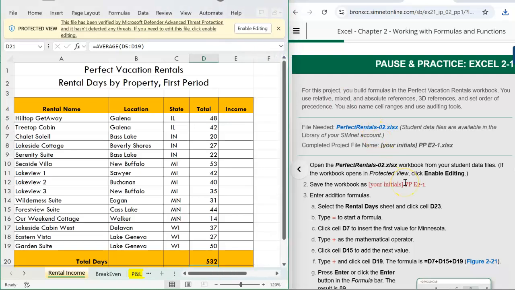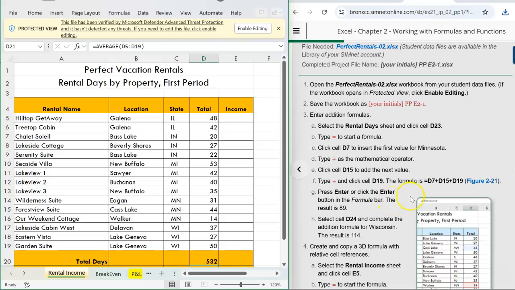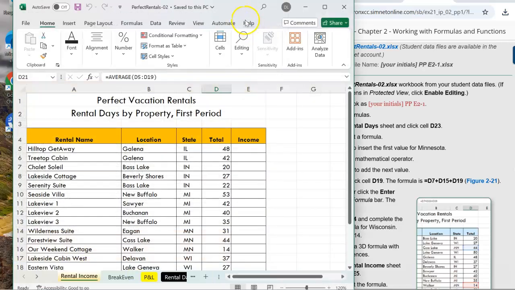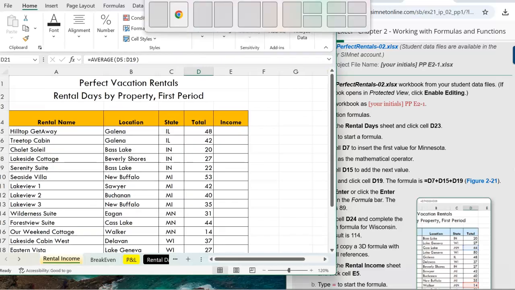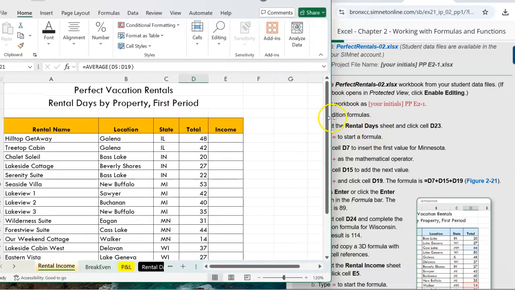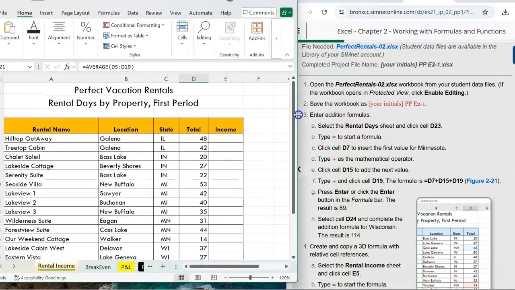Once again, let's keep it half and half so we are able to see both. The first task is open the perfect rentals 02 Excel file, which I have done, and this is in protected view now, so you have to click on enable editing to change to editing view. From protected view, click on enable editing. It will bring you back to the editing view where you will be able to edit your file. Right, now let's go on to task 2.